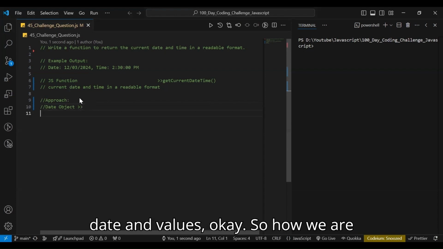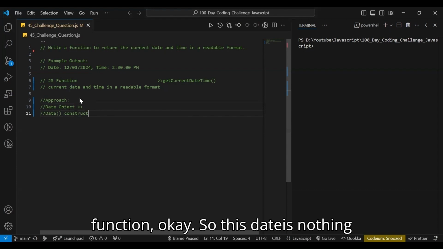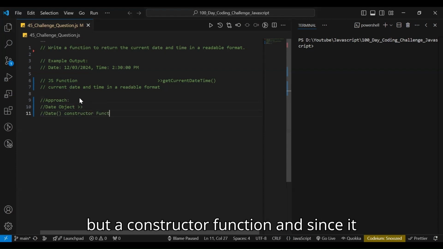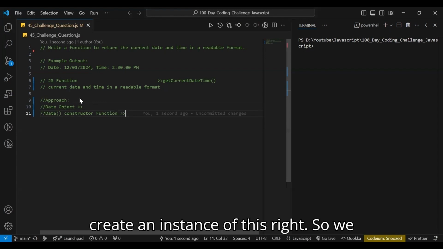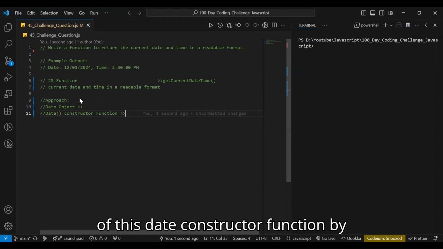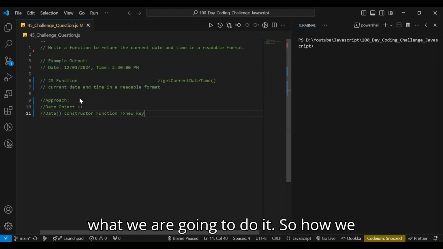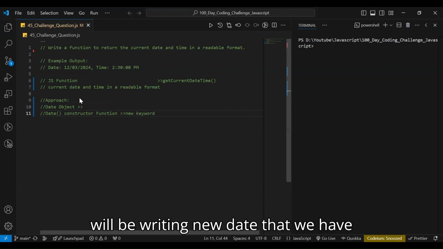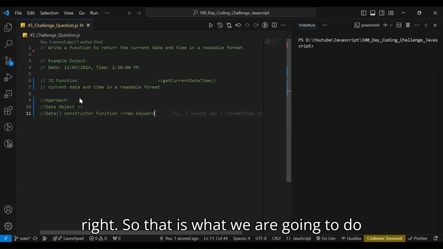Okay. So how are we going to do it? We will be using the JavaScript Date constructor function. So this Date is nothing but a constructor function. And since it is a constructor function, we will have to create an instance of this, right? So we will be creating an instance, or the object, of this Date constructor function by using what? The new keyword, right? So this is what we are going to do. So how will we be writing? new Date, that we have seen in yesterday's challenge as well, right? So that is what we are going to do here as well.